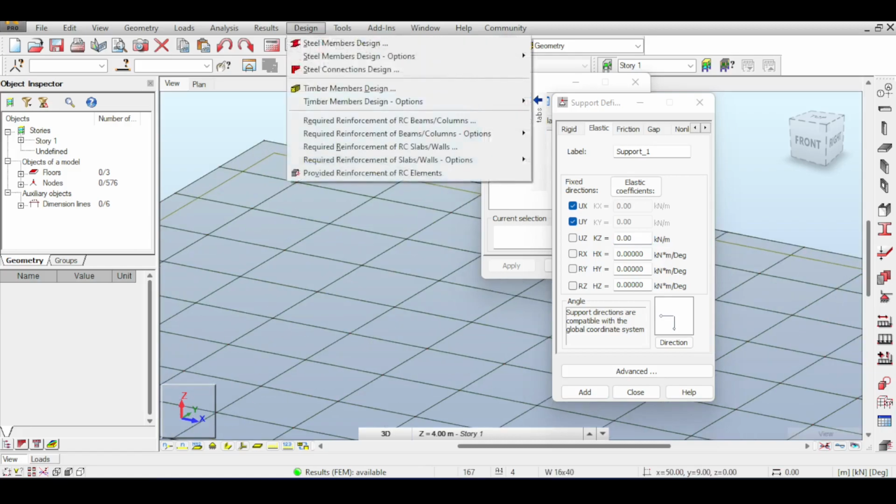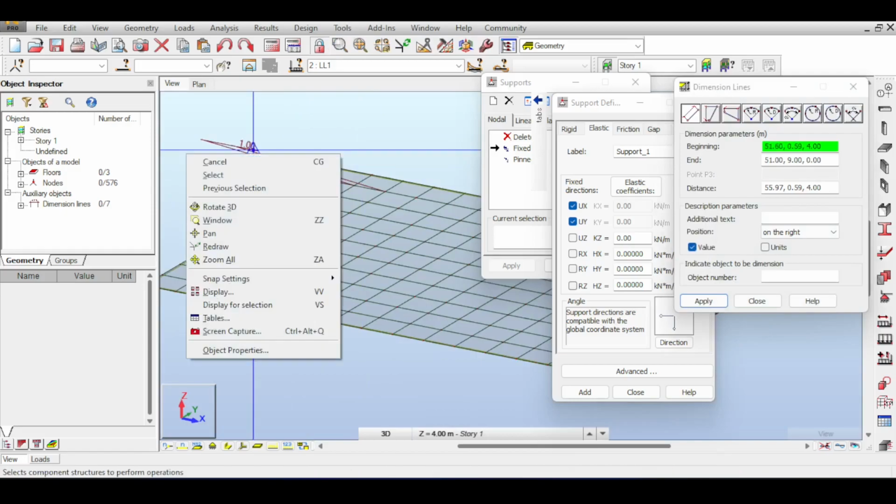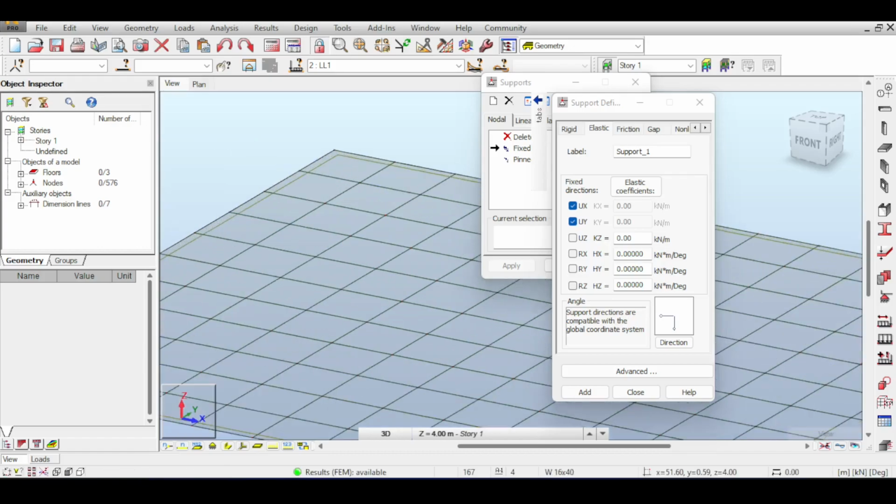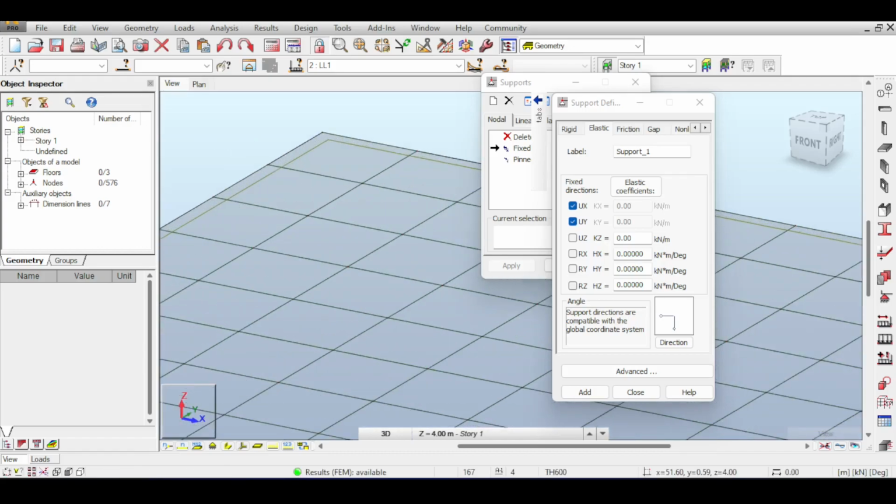Let me just quickly check. Yeah, it's 1 meter. Okay, fine, fantastic. So the foundation here is 1 meter. I'll just delete that very quickly. So this is responsible for a 1 meter by 1 meter area.